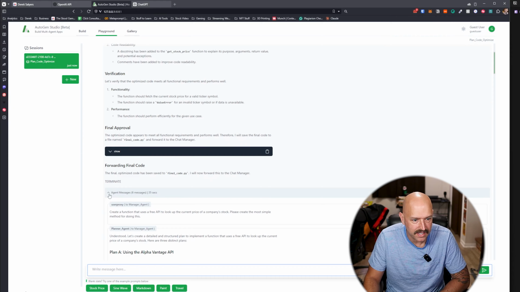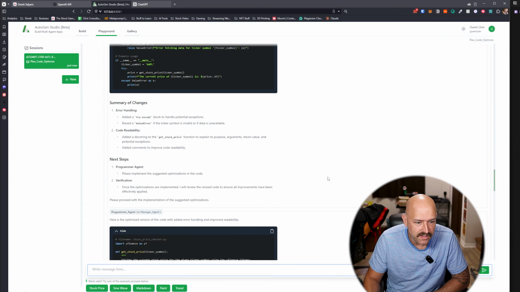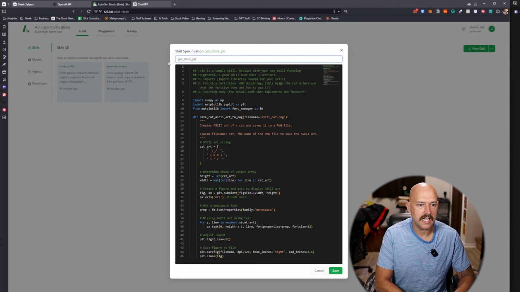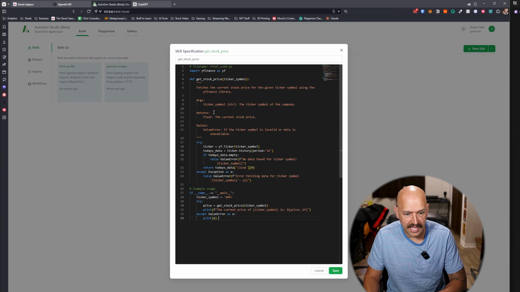Again, it's in beta. But if we go to the agent messages and scroll down to the end, we should have our final code here, which right here, the optimized code meets all the things. So we're going to want to select it and copy. And then what we're going to want to do is go to our build and go to our skills, and we're going to click on new skill, and we're going to call it get_stock_price, and we're just going to paste in the code that we have here, and we're going to hit save.